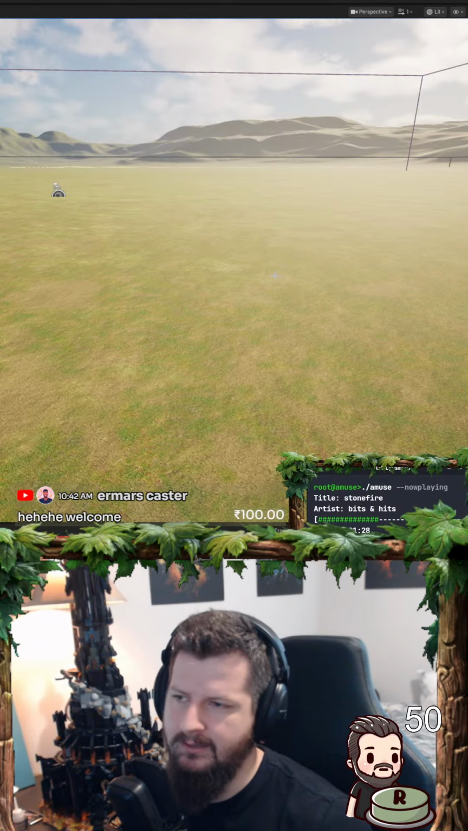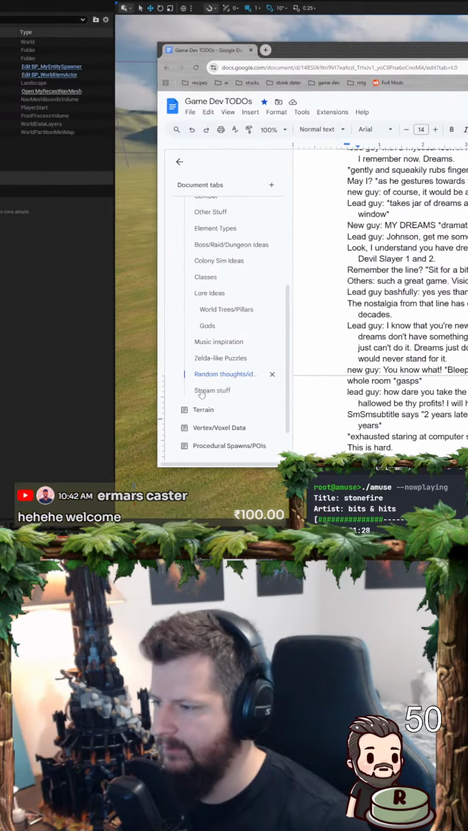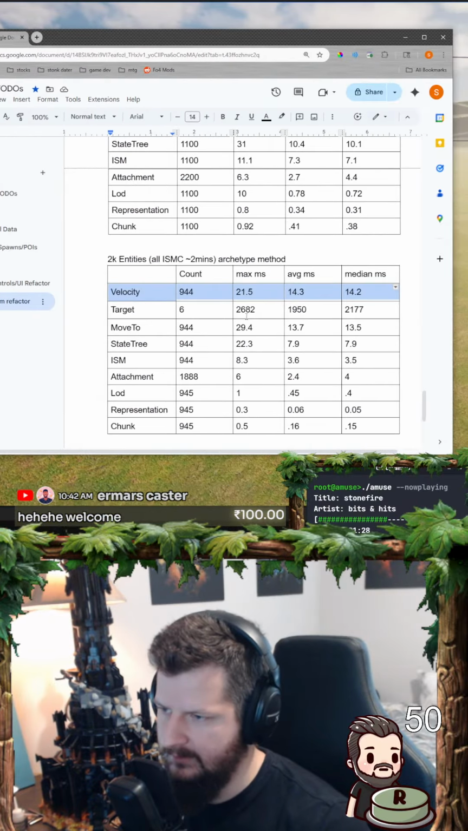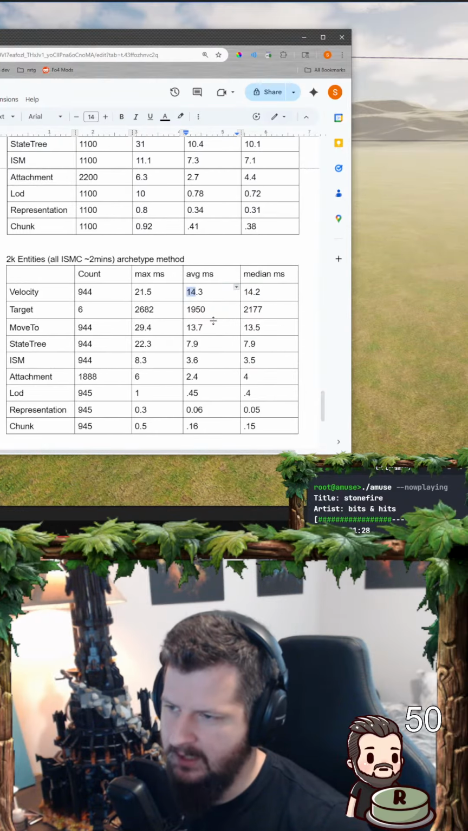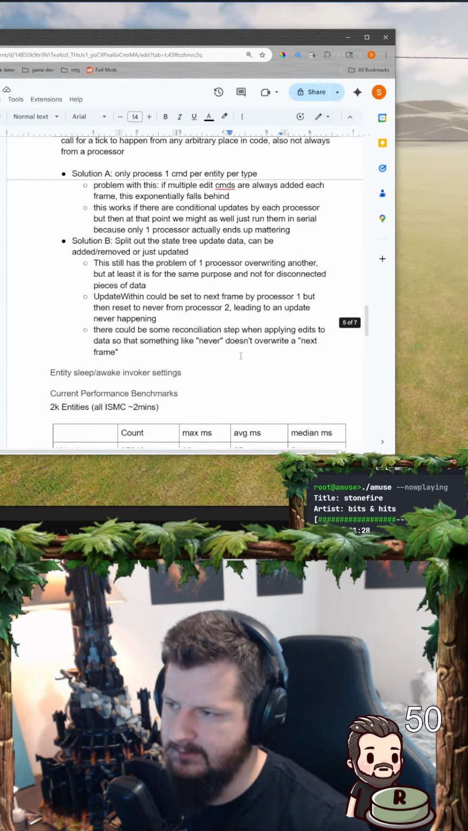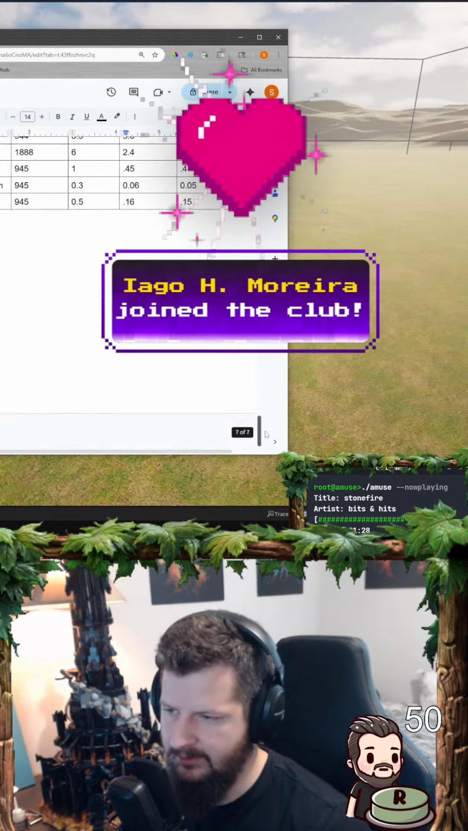But some of the processors I literally halved in performance, right? Like the velocity processor is now running at a median of 14.3 milliseconds. It was 25 milliseconds. So a lot of these just got cut almost in half.